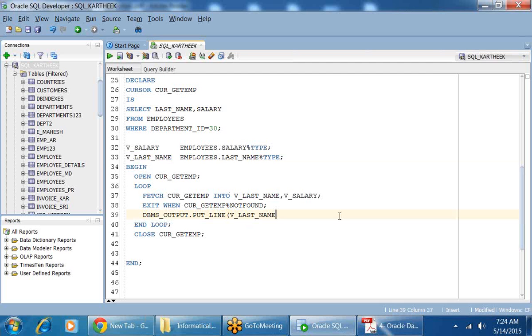So let's say v_last_name, then 'salary is', with a space which I require here, and then v_salary. If you define this, it will print King salary is 1000, Kochhar salary is 10,000, like that. I'm using an exit statement to come out of the loop and then printing it. So this is what it is.